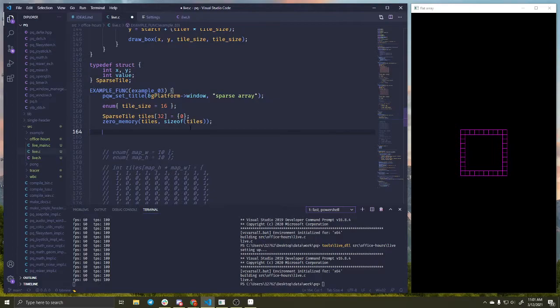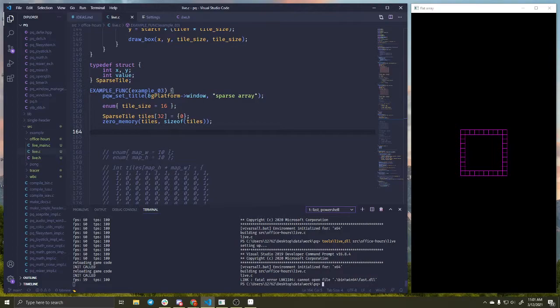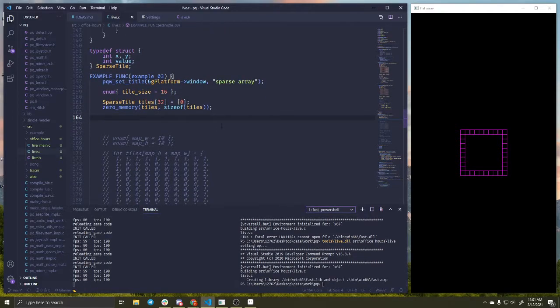of tiles. Cool. Are we still compiling? We could not get the DLL. Hang on. Okay, we're good. All right. So we have room for 32 tiles.